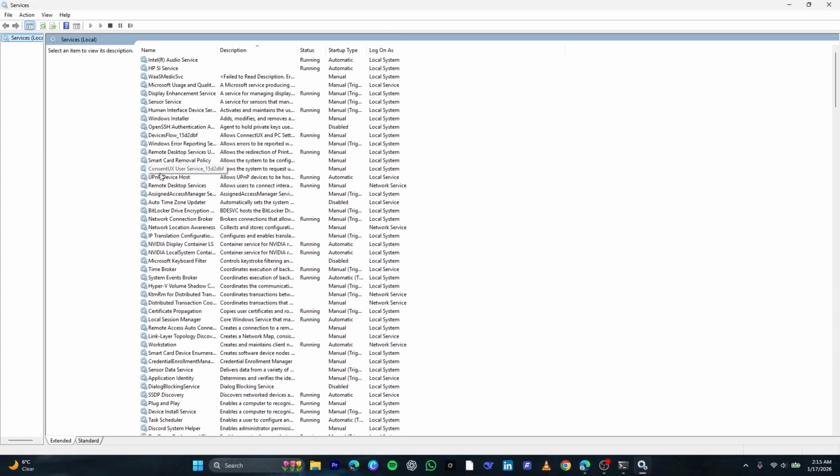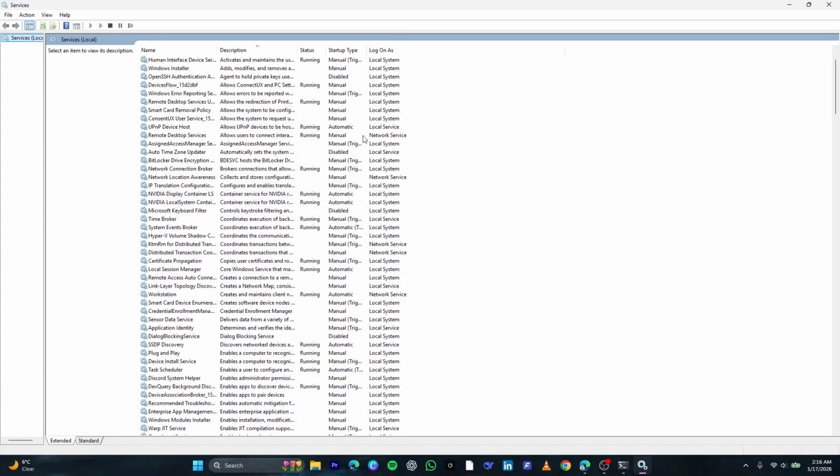So right here, these are all of the services. You can see some are running, some are disabled, and some are just not started. But we will not use this, we will just use PowerShell. You can also see it from over here, as I was just telling you.